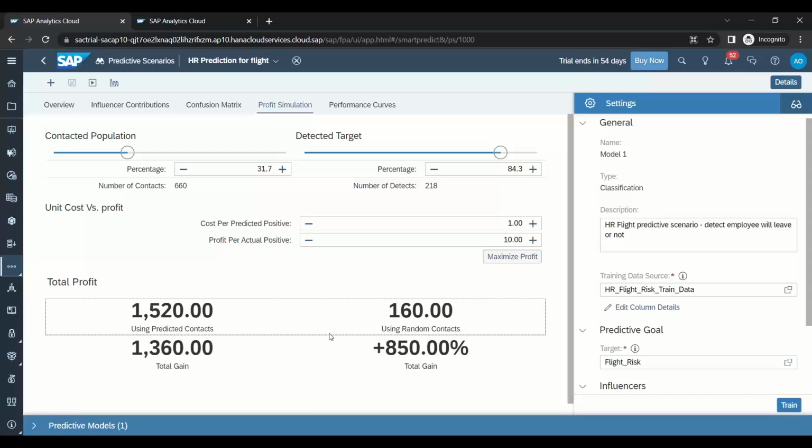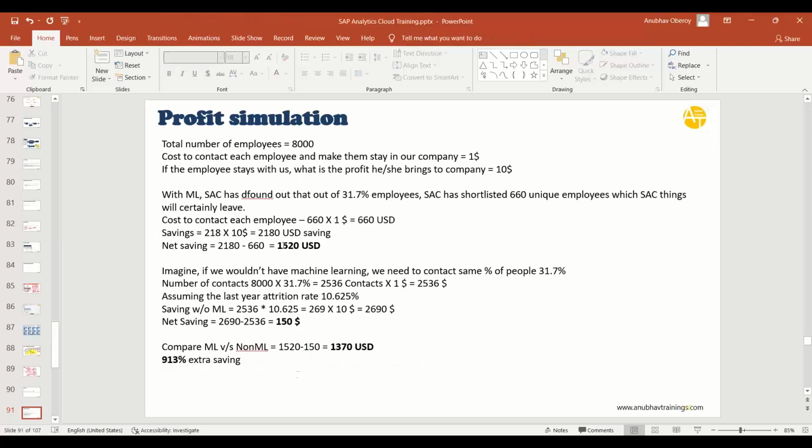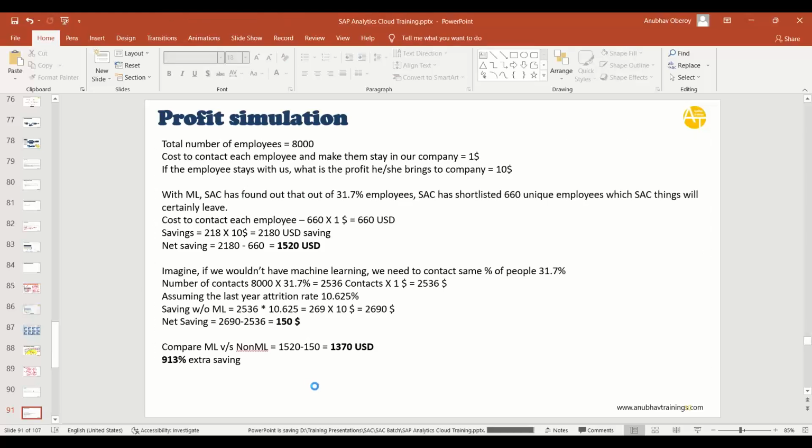Are you guys clear how we calculate profits? How is Analytics Cloud saving you more compared to going random? If you wouldn't have used Analytics Cloud, how much extra saving would you have? Are these mathematical calculations clear to everybody? Yes or no? Okay, fair enough. You need to practice.